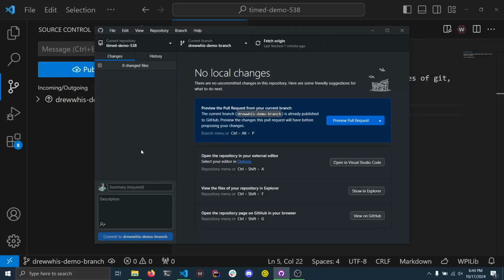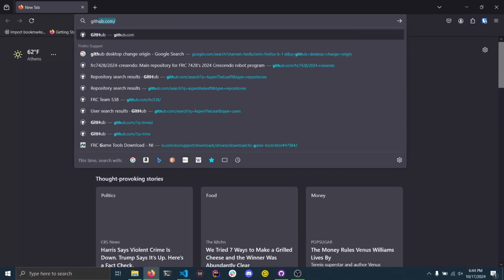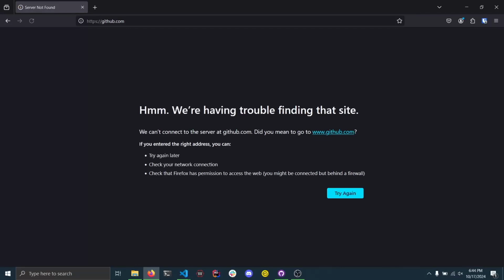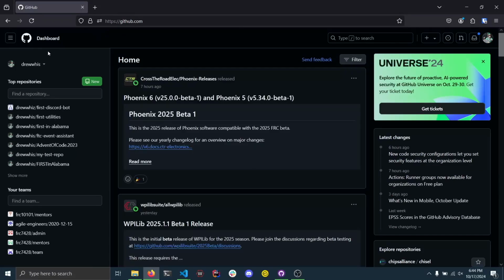Okay, so now we're going to go back to GitHub and check out some of these changes. If you don't have GitHub open already, or you already do, open up your browser, go to GitHub. Having trouble connecting, let's try it again. There we go. And then you'll be on a dashboard page like this. Everybody on a page like this?